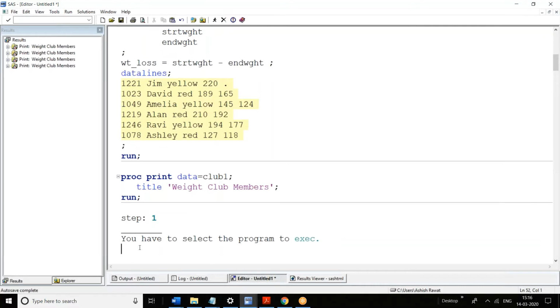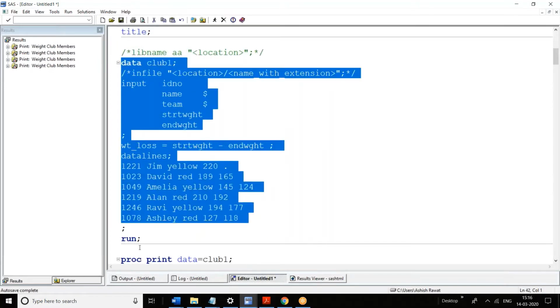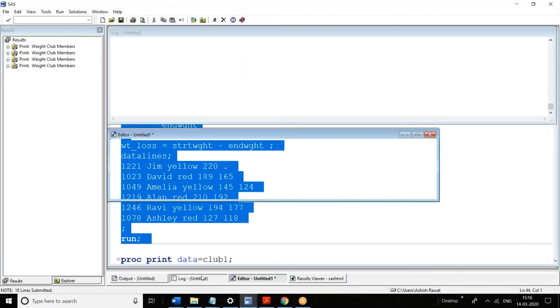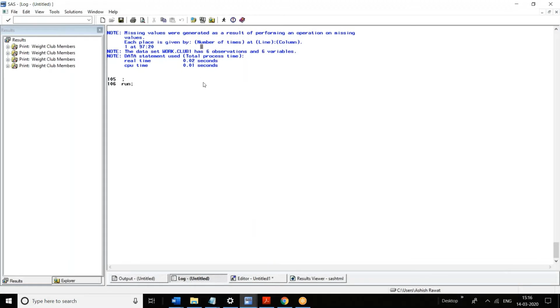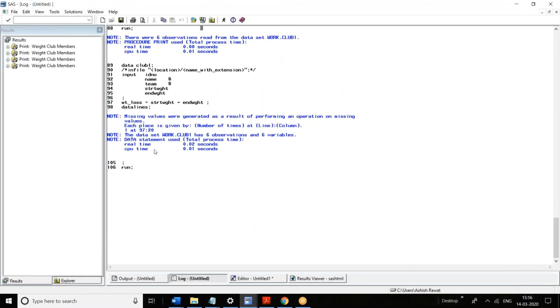Okay. First step is you're going to execute your program. You have to select this one. Like right now, I'm selecting. Okay, so I selected this one part. Then I pressed F3. Now in the log window, I can see the result. Okay, like missing values are created, performing operation on missing values. Then the data set club one got created.